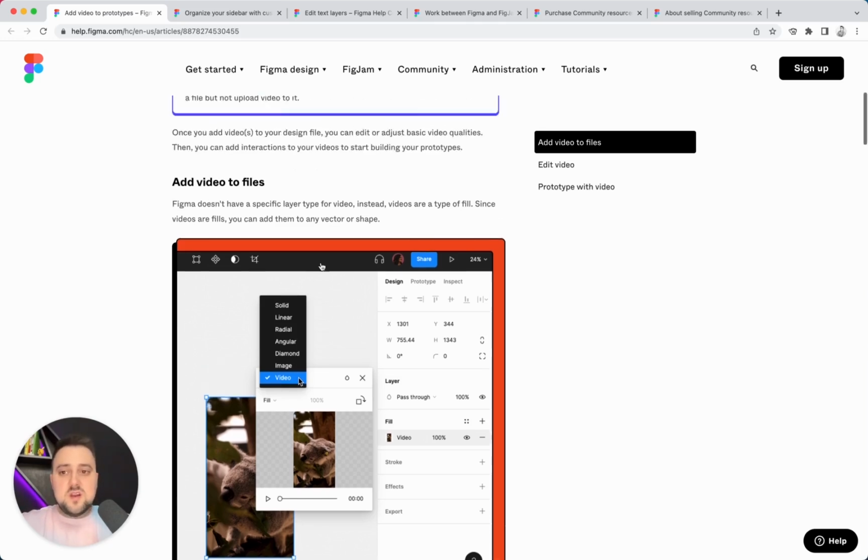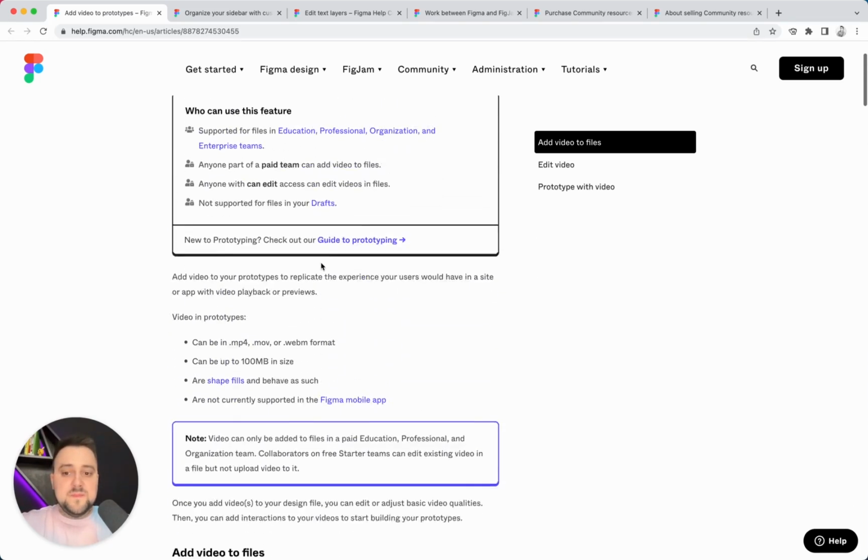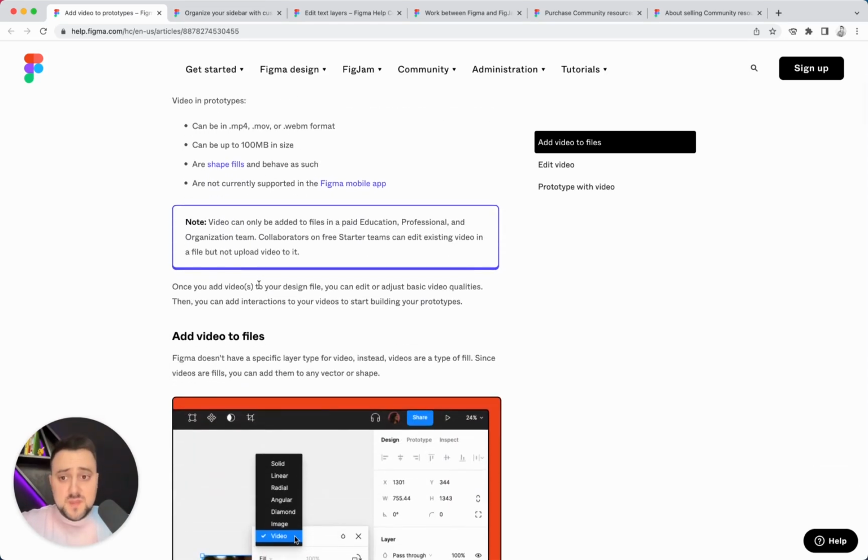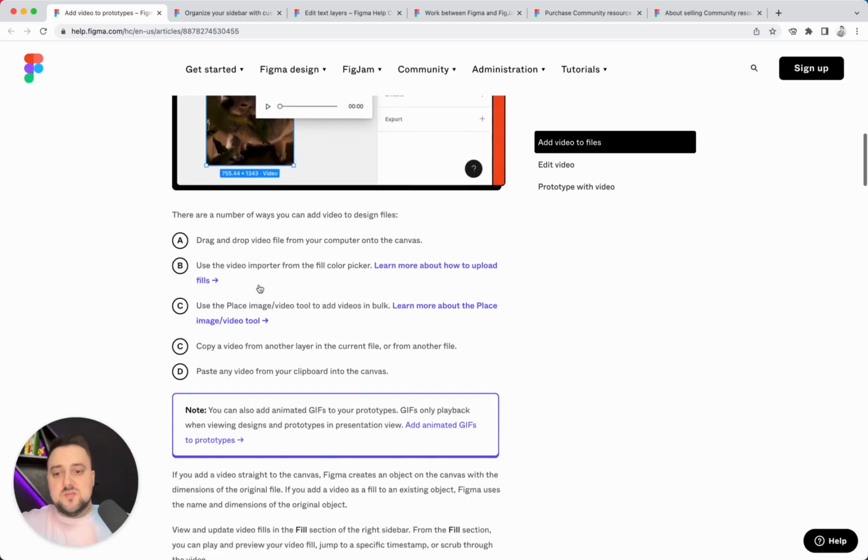There are a couple of these options, but overall, the only limitation you need to keep in mind is that the video should be in these formats and it should be smaller than 100 megabytes in size. That's one of the reasons why we're still keeping Figma files so small.